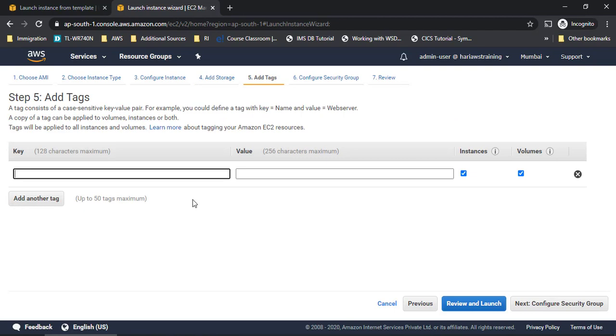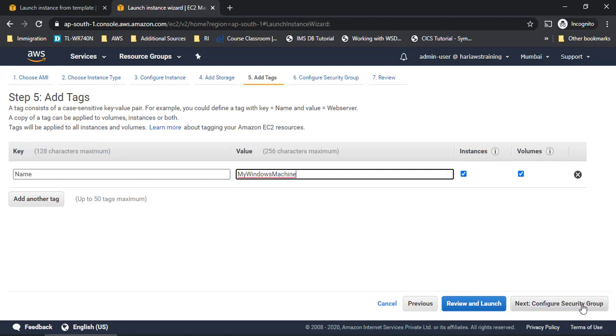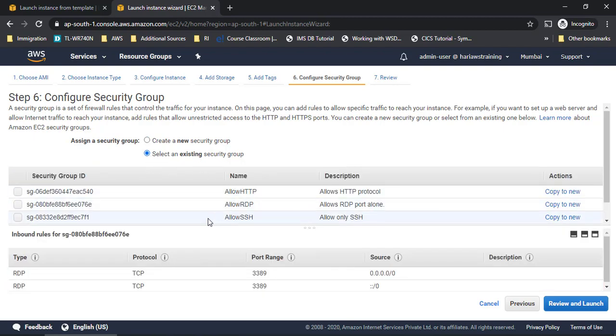I'll add a tag called Name, my Windows machine, and I'll click on next, configure security group. As you remember earlier, for connecting to a Windows machine, we need to have a protocol called RDP, which is remote desktop protocol, and also we need to have a port number called 3389. Right, if you see, 3389 is already seen here and it is already selecting RDP. I can use this one, or I can also select an RDP which I have already created. It will also have the same details, but let me select the one which I have already created.